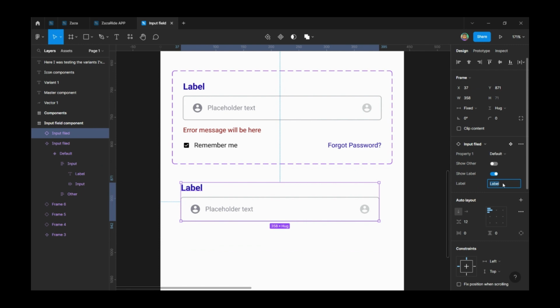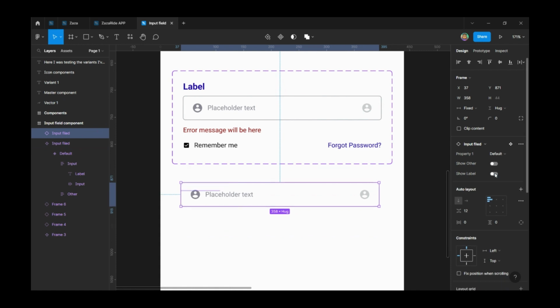So if you change anything to password, you change to password directly here. If you want to not show the label, you can close the label and it will close. Once you close the label, the other text for it will disappear because there's no need showing it when it's not showing.